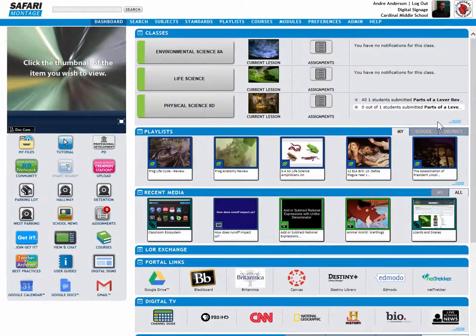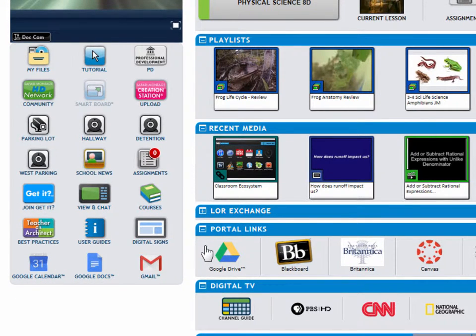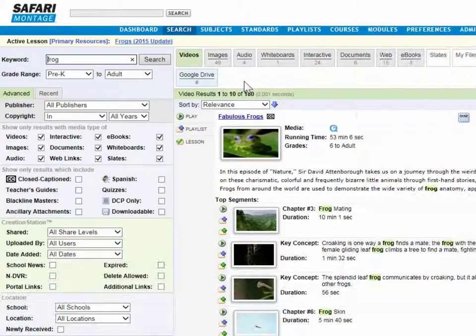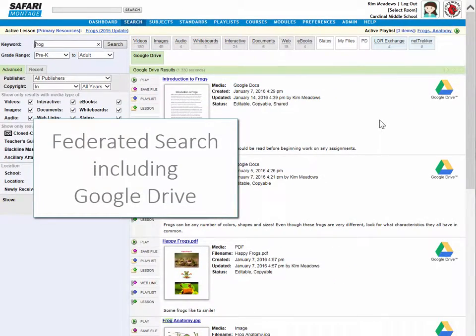Now, the key features of the Google integration are direct links to Google Apps that appear on your dashboard, a link to Google Drive, which appears on your Portal Links tab, and the ability to do a federated search in the SAFARI Montage Lure using a Google Drive tab.